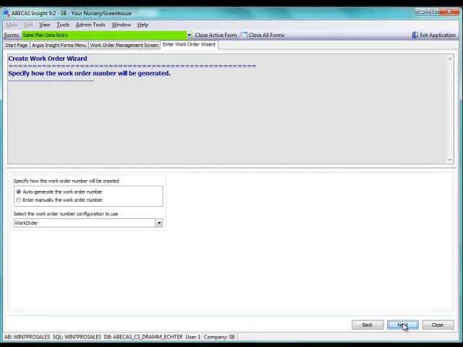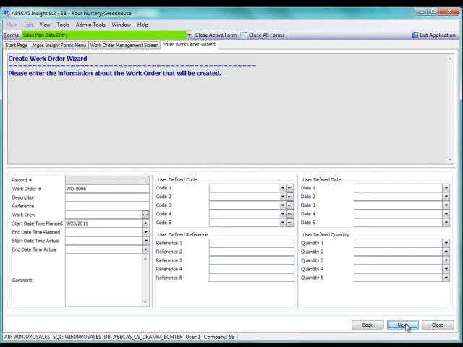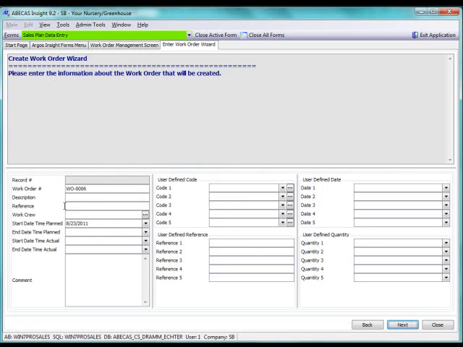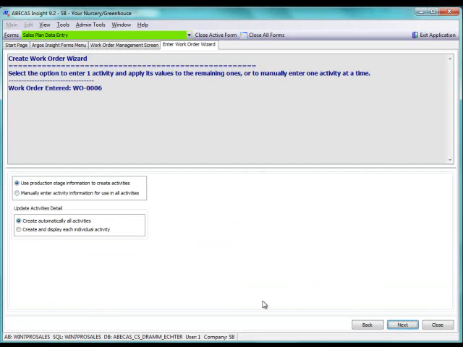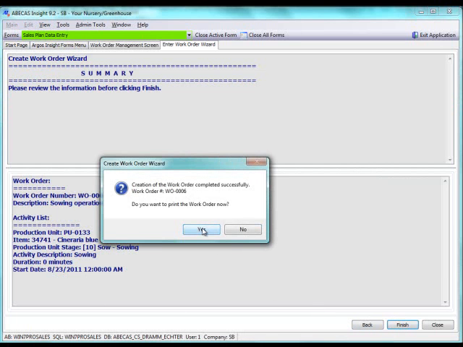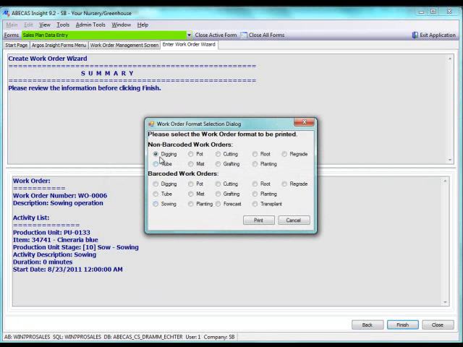I say next. Do I want to auto generate the work order and the number? Yes, I do. Do I want to change any information that I want to give to the crew for this purpose? And it's looking for a description. So that means that I've set up that I need a description. Sewing operation, and that allows me then to create the activities associated with it, and here is the work order, and at this point I would be able to print a work order if that's what I wanted to do.